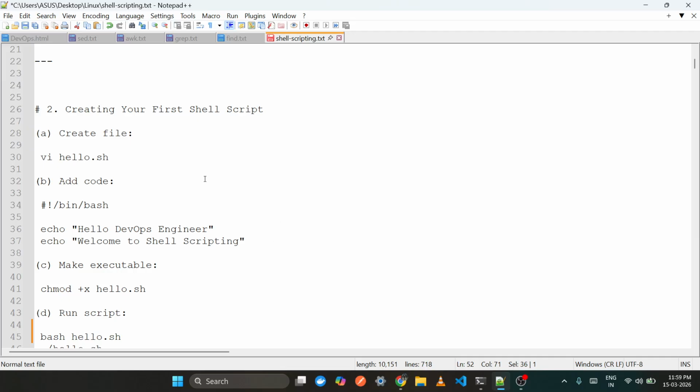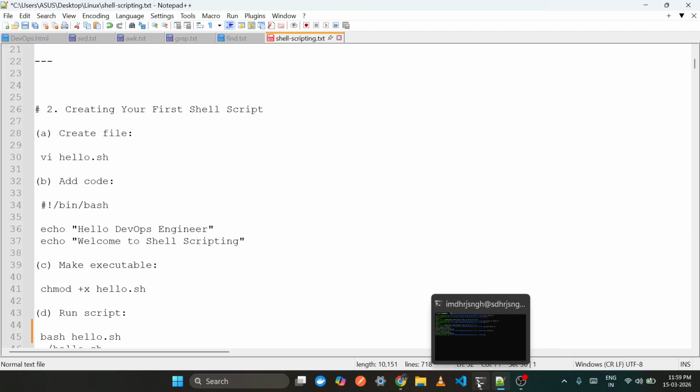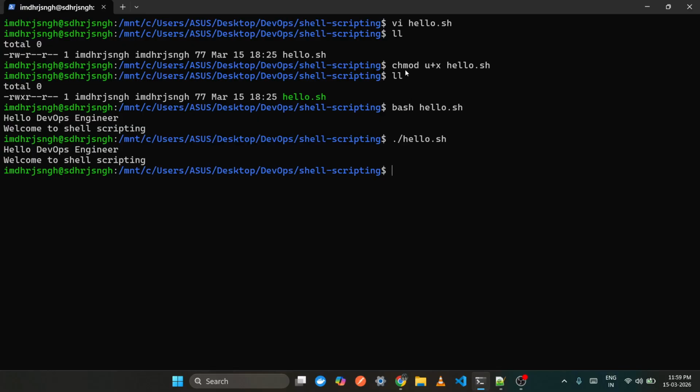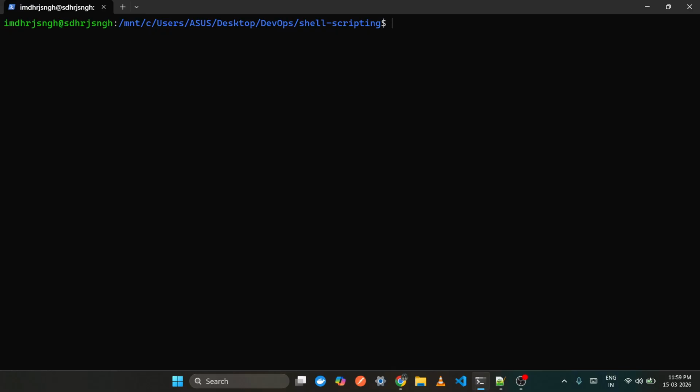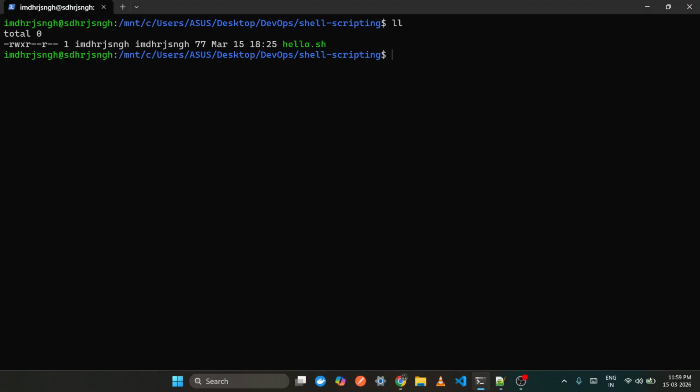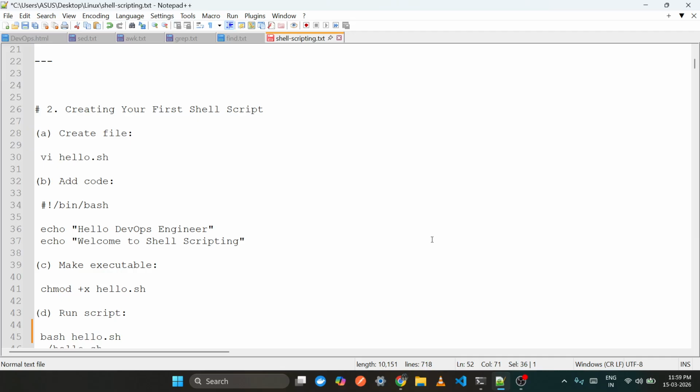That's how we are basically creating our shell script. So this is our first shell script that we have run. What we have done, we have basically printed something like hello DevOps engineer, welcome to shell script on the terminal. It means we have successfully created our first script here.